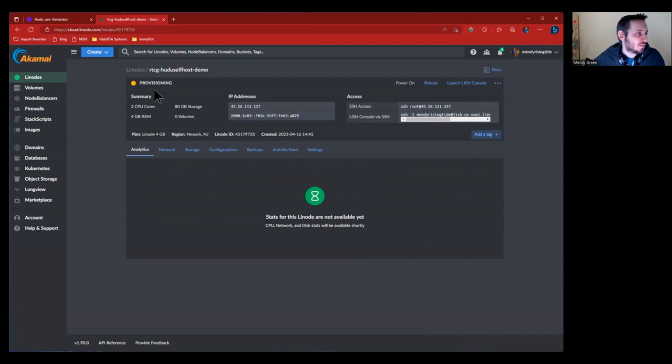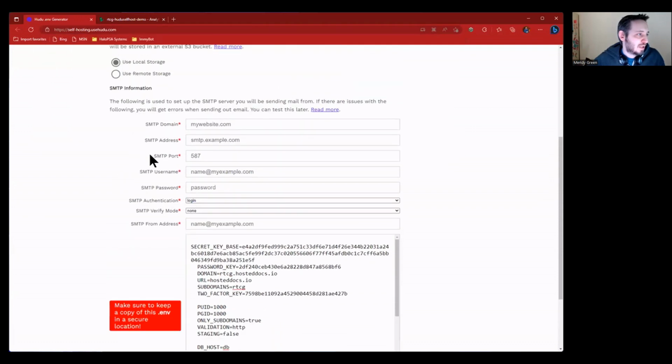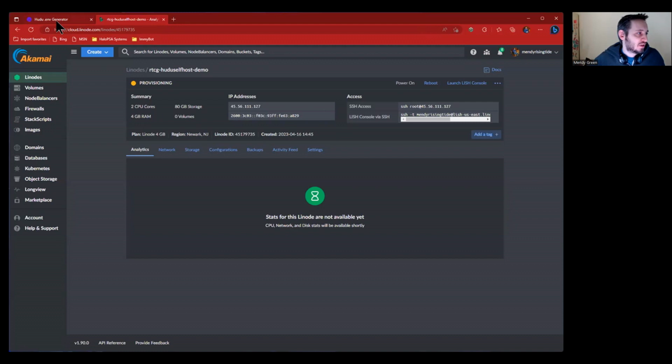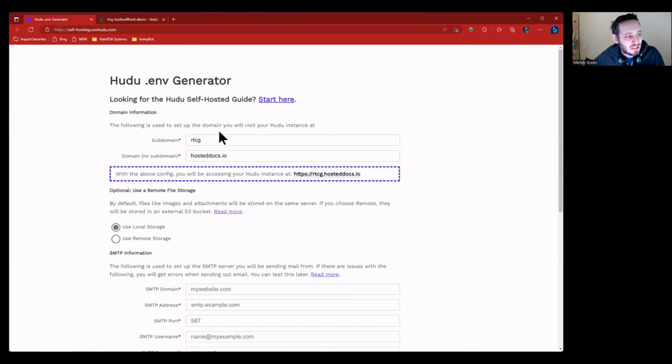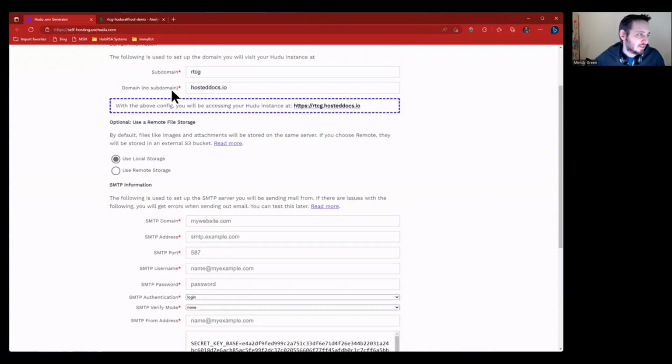So while we're waiting for that to provision, I'm going to go over to the hosting page for my portal, where there's a link. You want to go to self-hosting.usehoodoo.com, and you want to start populating this out. Okay, so this is the environment generator. It generates the environment variable file that gets placed into Docker. In our case, we're not going to be using Docker directly. We're using it through a management interface called EasyPanel, but we still need that environment variable. So we're going to go ahead and create it.